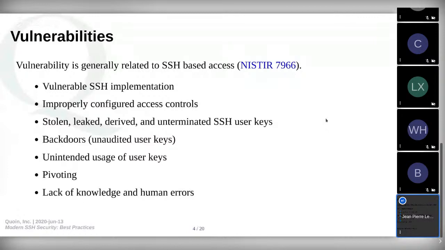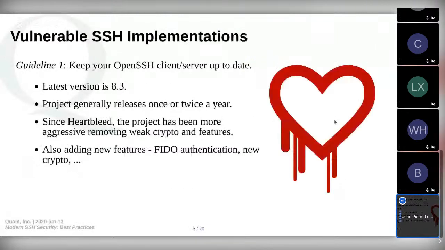And then just basic misunderstanding of how to properly configure SSH for security. So I'm going to kind of address each one of those and go through some of these things. So first is the implementation.